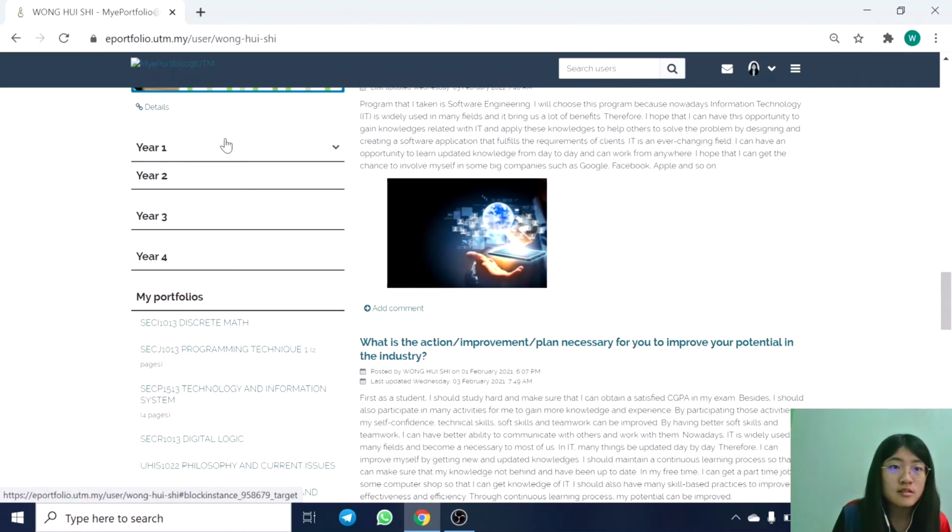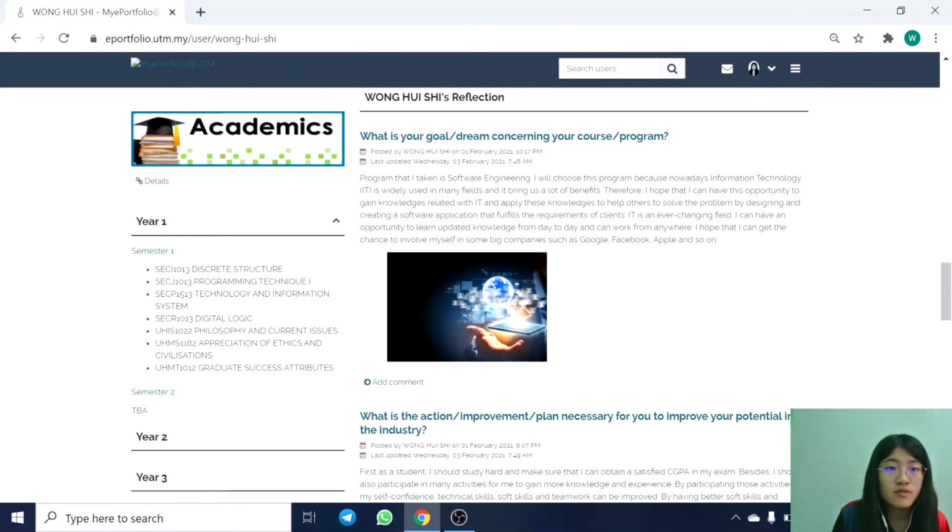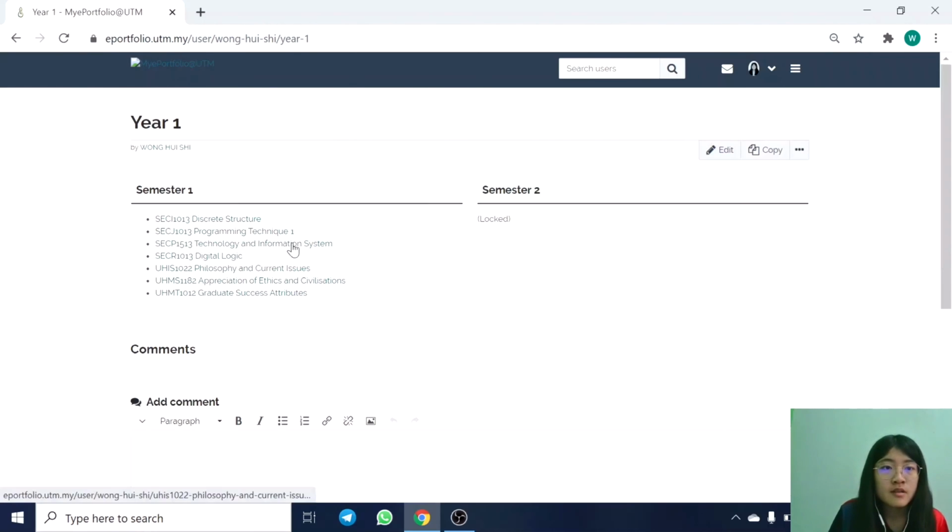And here is the academic part. First is the Year 1. We have Semester 1 with the list of subjects, and you can click on this Semester 1. And we can go to these pages with Semester 1 and Semester 2. In Semester 1, there are 7 subjects, and each of the subjects we can click on.